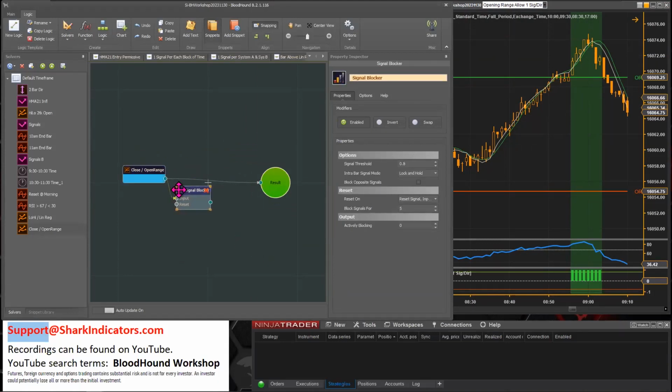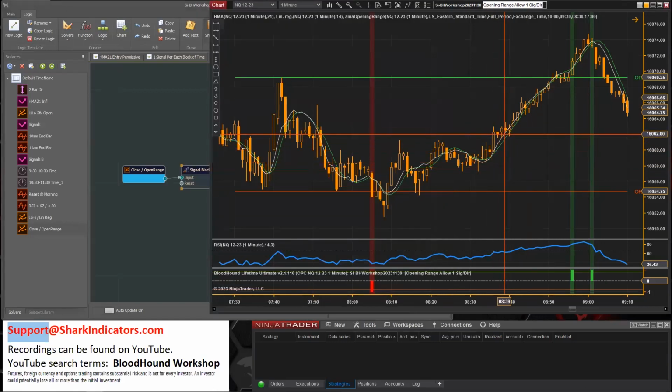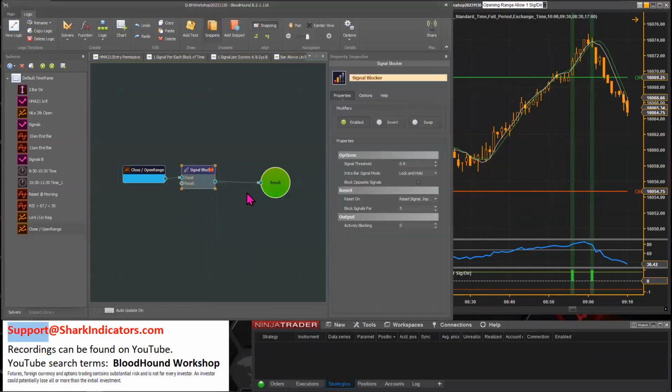There we go. Like so. Now, I am on a minute chart here. So I know that there's only 1440 minutes in a day. So that's the maximum number of bars I need to block for.